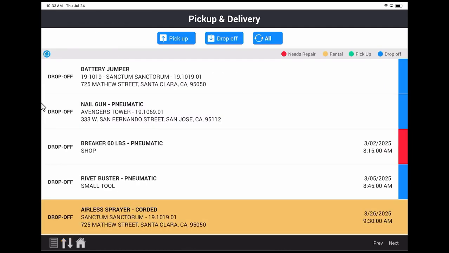Once we're done, everything will automatically synchronize back to the MobileFrame system, so you'll get real-time updates back in the office directly from the field.